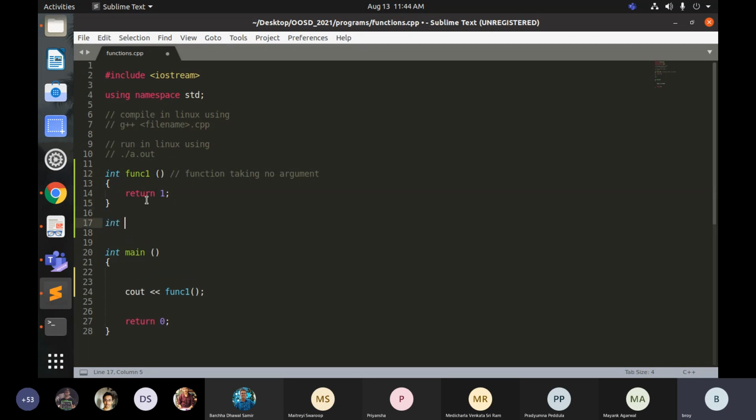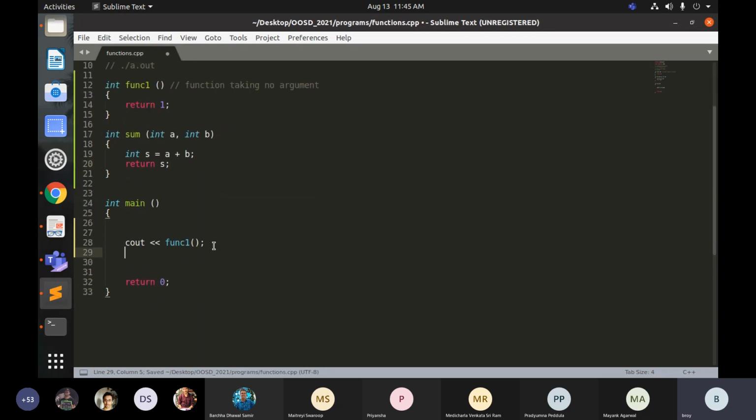We can define another function, sum. This takes integer a, integer b, and we can say that it returns their sum. Then cout sum 3, 4.